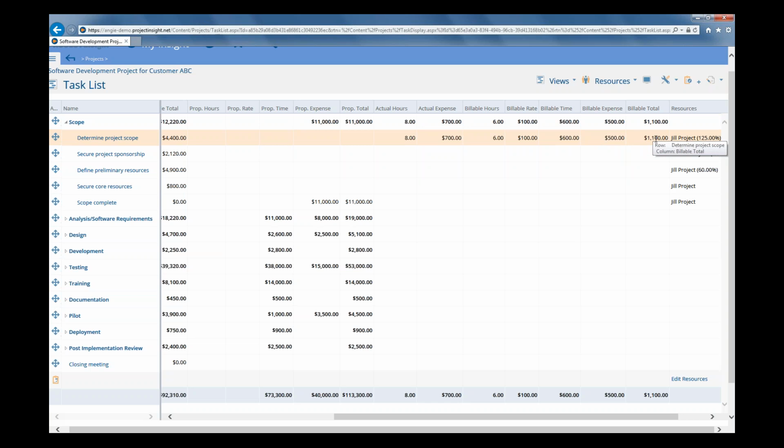Now, Project Insight does allow you to put any approved time and expenses onto invoice reports and export that to your accounting system. And that's all covered in detail in our training session called Generating Invoices and ERP Integration. However, you will see how to display that invoice data on your project.